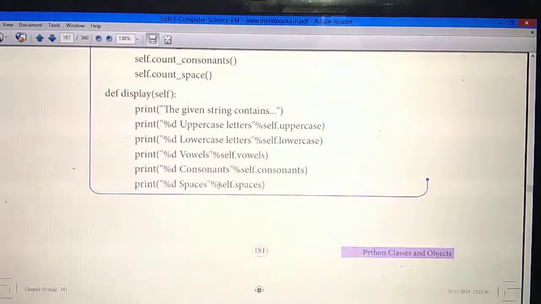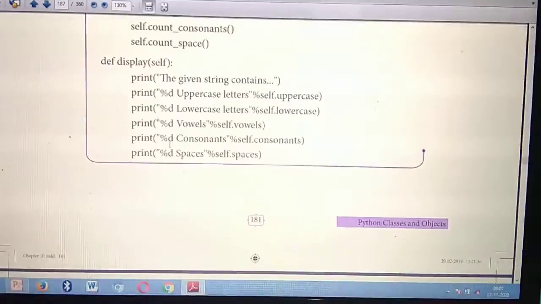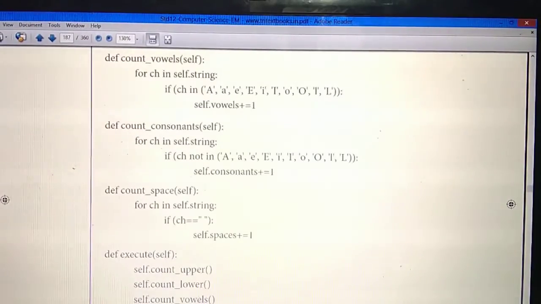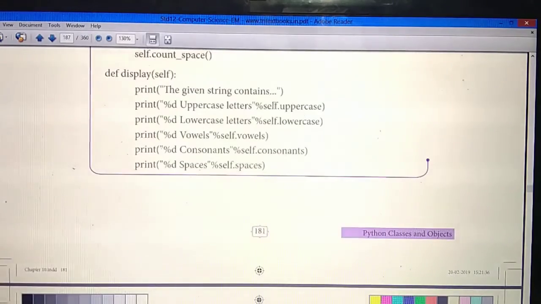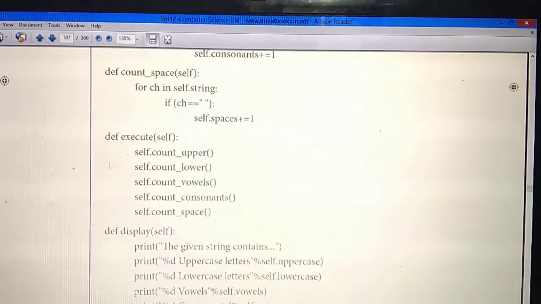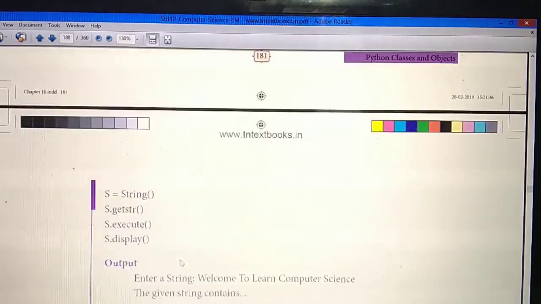See here, this is self.uppercase. So each thing you are going to display: self.uppercase, lowercase letters, self.lowercase. Each time you call self.vowel, self.consonant. Here only the count will need to be incremented, isn't it? Uppercase letters are given in uppercase, lowercase means lowercase, then vowel, consonant self.consonant, spaces self.space. So you have executed all the functions, and now you have displayed all the functions.